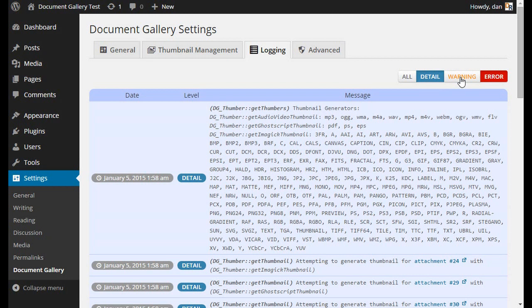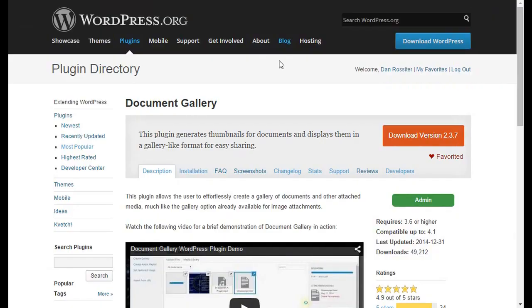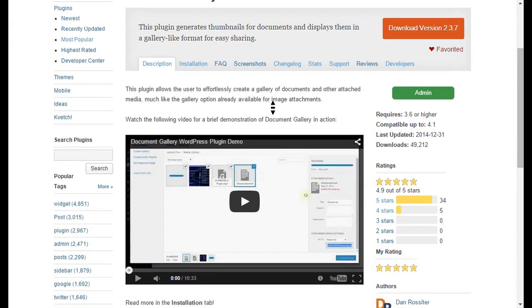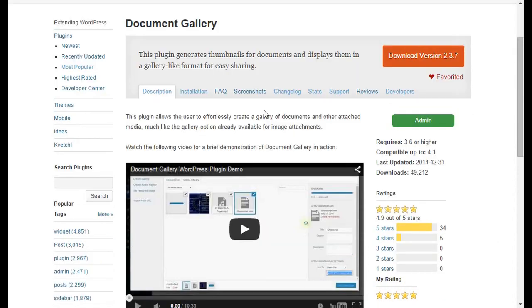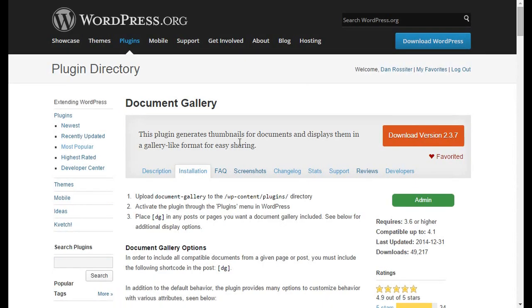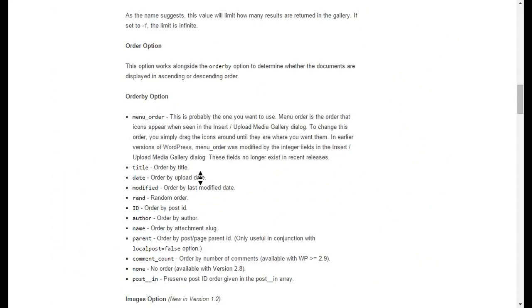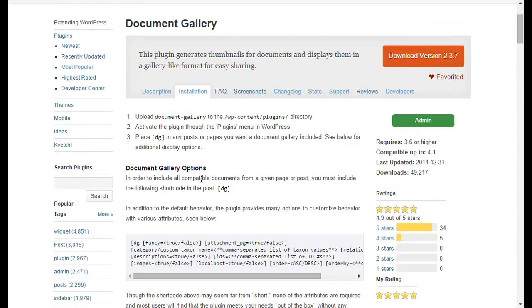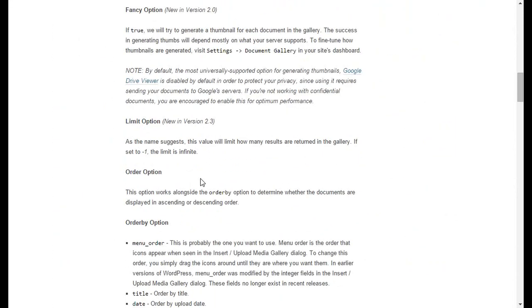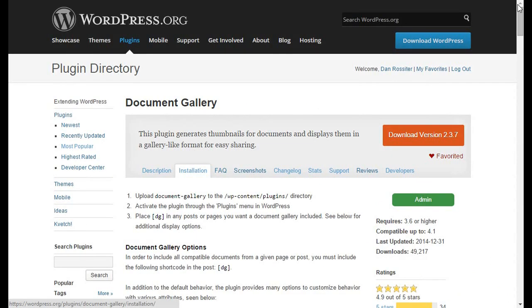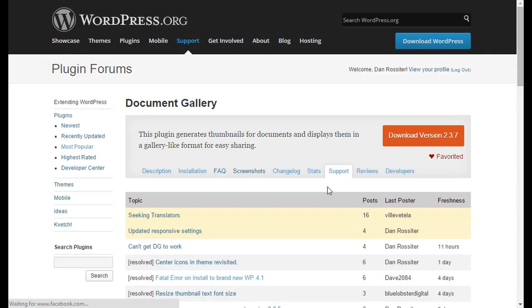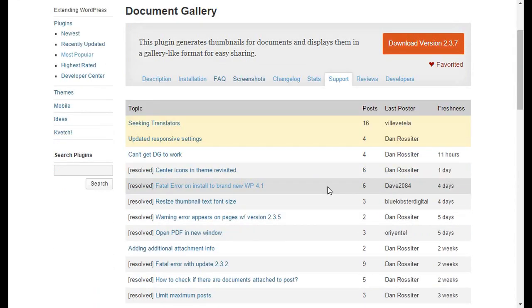So I think that about wraps up my review of Document Gallery. I hope that was helpful. Please do feel free to go to the Document Gallery website, wordpress.org/plugins/document-gallery. All of what I've discussed and much more is documented on the installation tab. Much more than you could ever need. There's a lot of documentation for developers if you're interested in extending the plugin, adding additional ways to generate thumbnails, things of that nature. We've also got a very active support forum, and I and a couple of other developers are very good at responding to any questions that might exist.